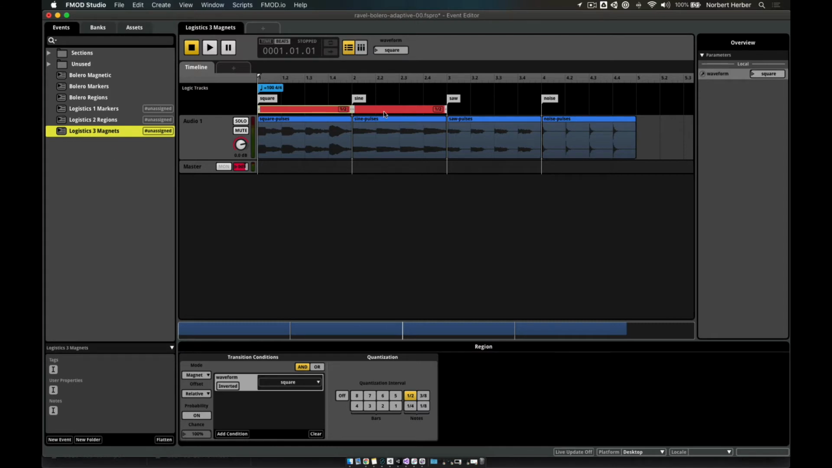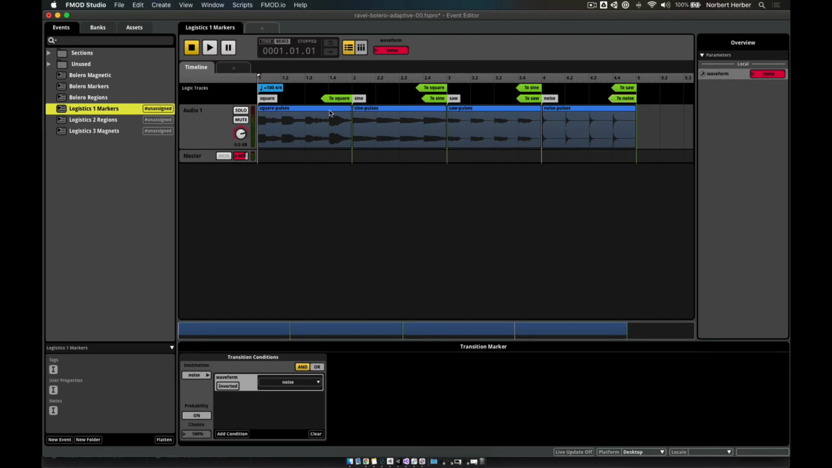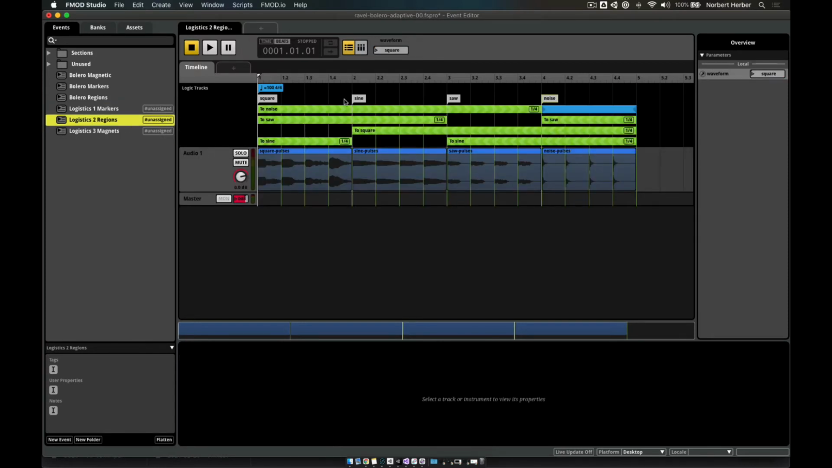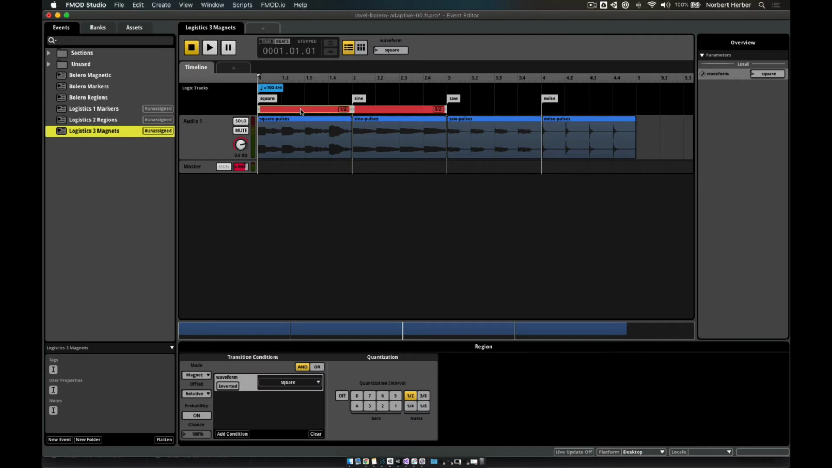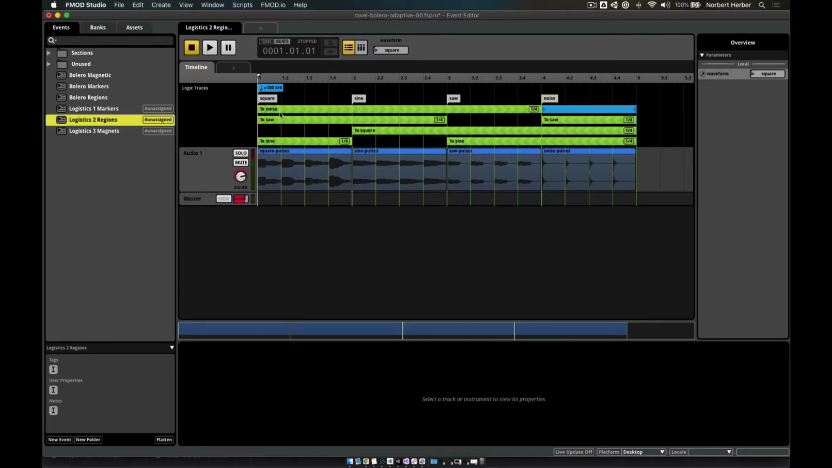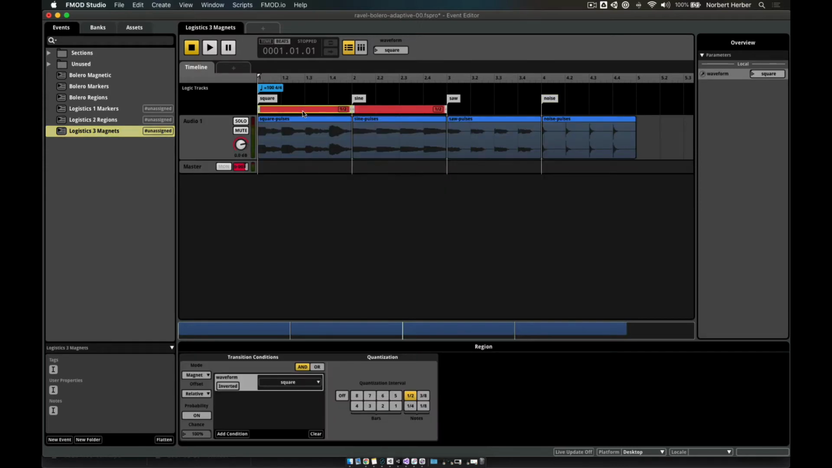And it's a much simpler, much cleaner way of going about doing this. You can see, rather than have the markers or the transition regions, we have these red bars, and these are called magnet regions. These magnet regions are really interesting because whereas these regions act more as a point of departure, this is where you are and we're going to go to sine or to saw or to noise, these magnet regions act more like the destination.